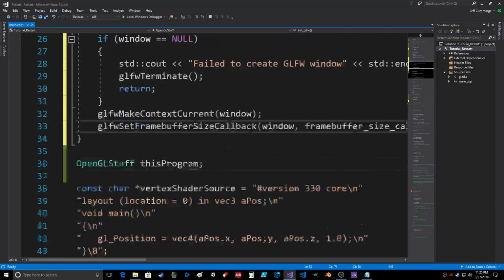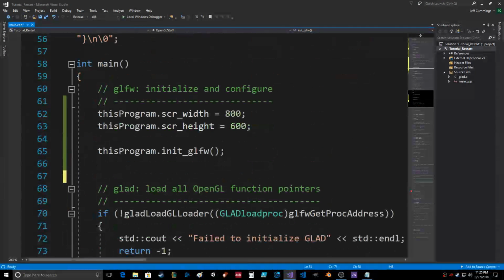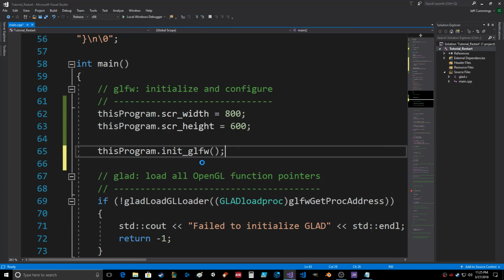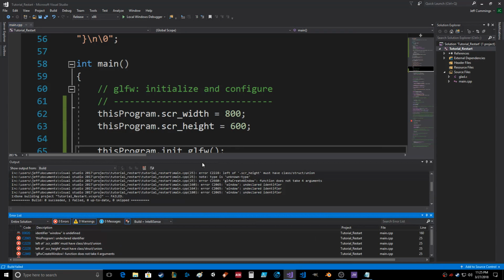Okay, so far so good. We're just taking stuff out of here. So that takes care of the init. Uh-oh, we screwed up. We screwed up to save the day.